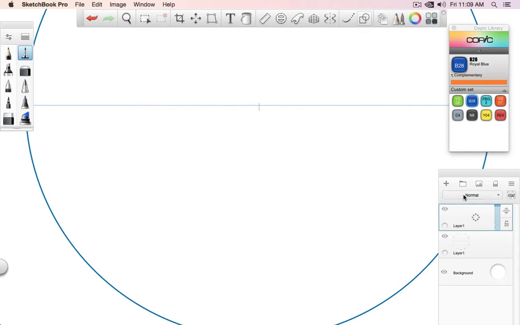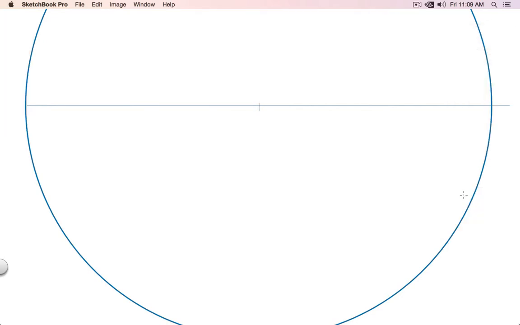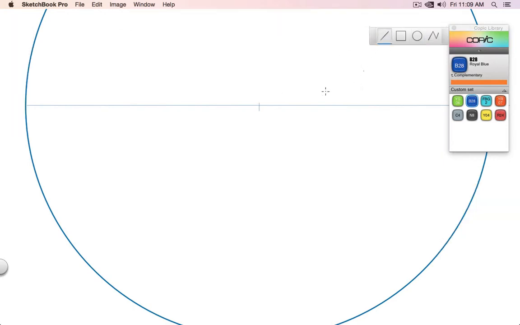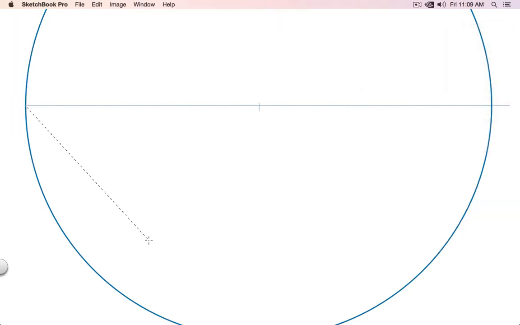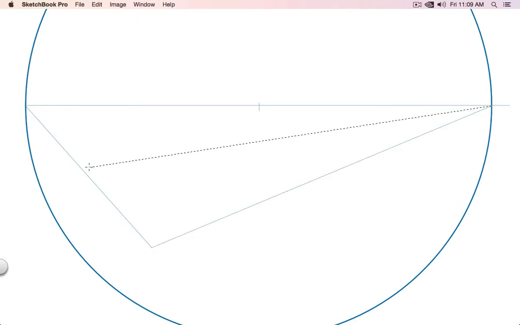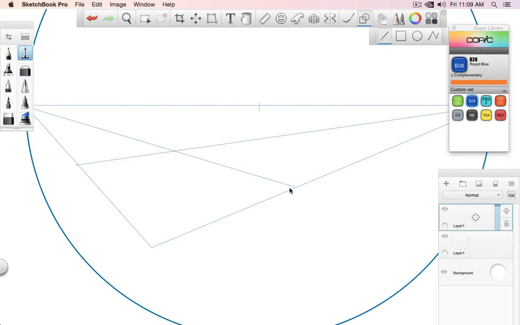So let's go to a new layer, and from my left vanishing point to my right vanishing point and back and back. And let's maybe make something that looks proportionally good. Do we agree that's a nice square? Yeah, let's say that's good.